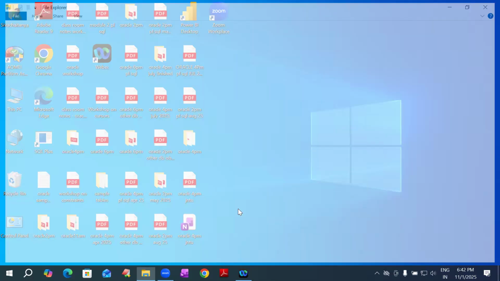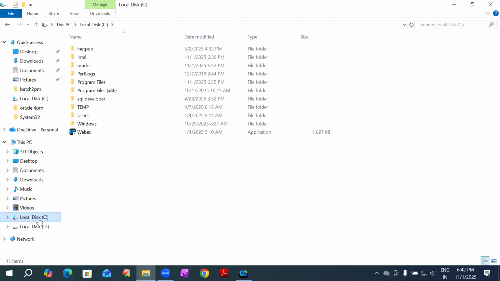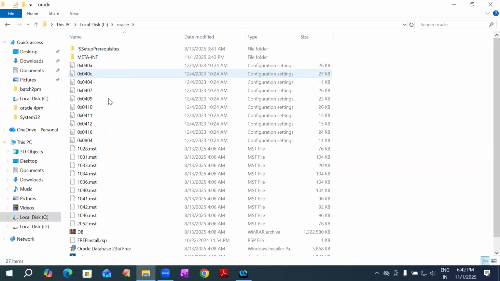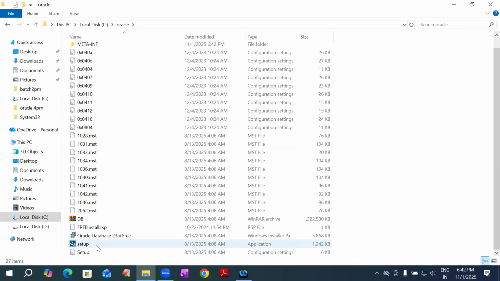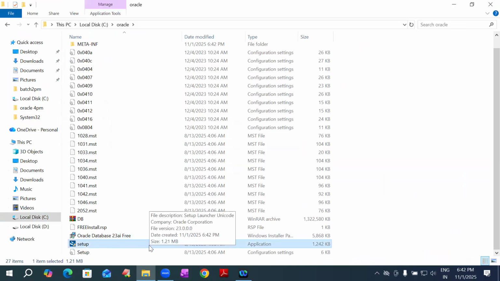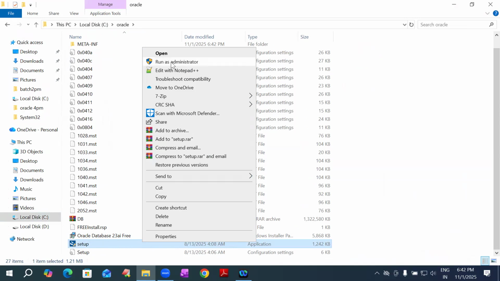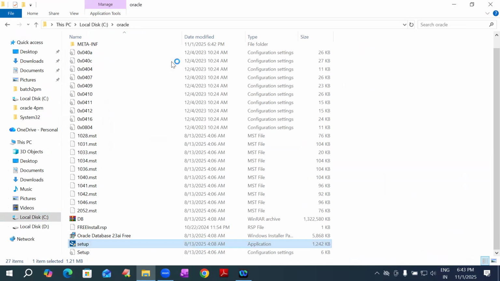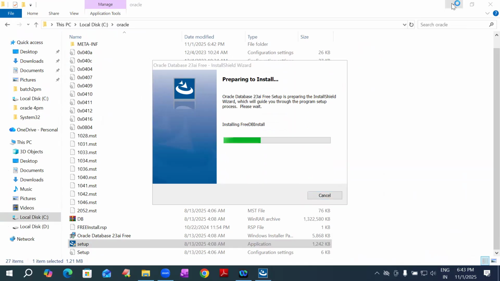So open C drive. In the C drive Oracle folder, software extracted. In this, one setup file is there. Just right click on this setup file, select open option or run as administrator. Okay, do you want to allow? Yes. Now it installs Oracle software.